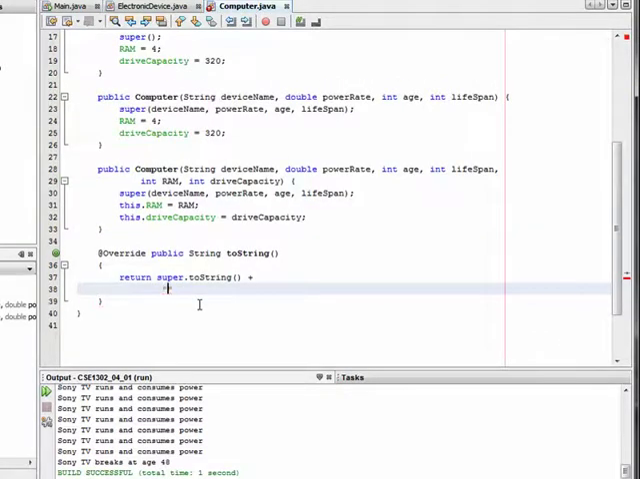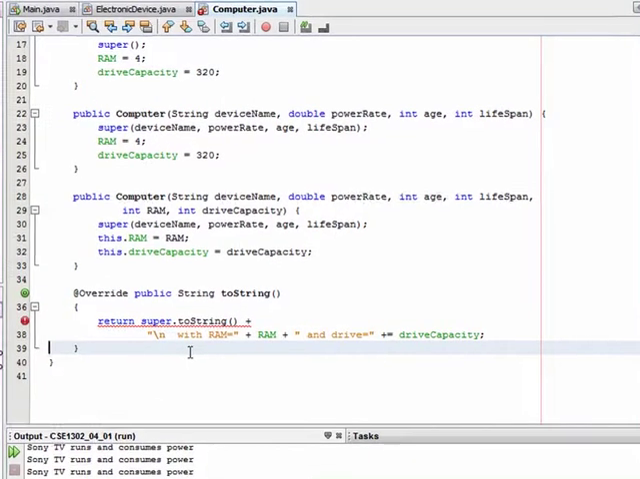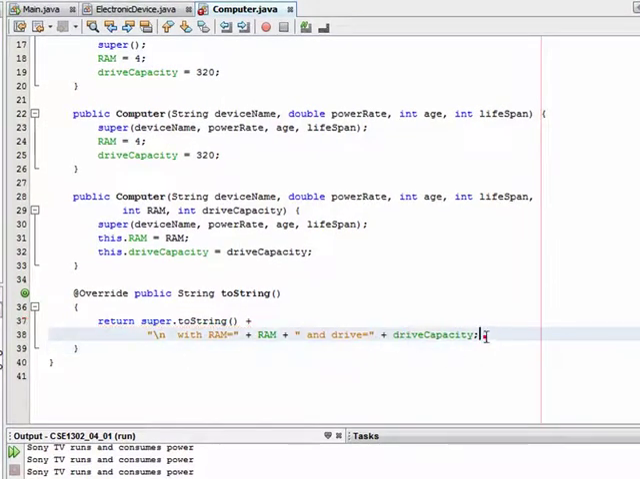In addition to that, I'd like to go down to the next line and indent in and indicate how much RAM I have, and also the drive capacity. Okay. Whoops, I need to remove that equals there.